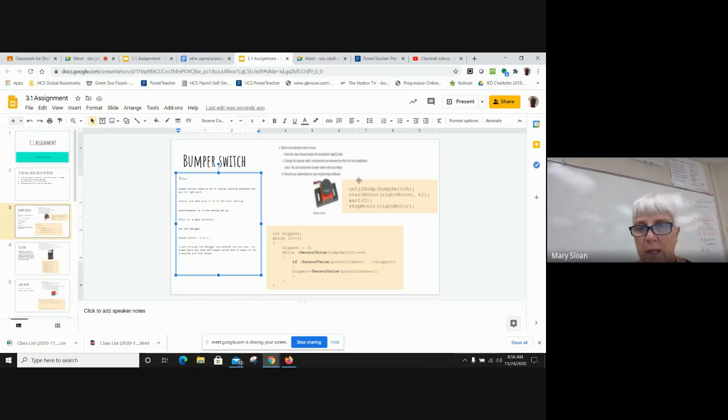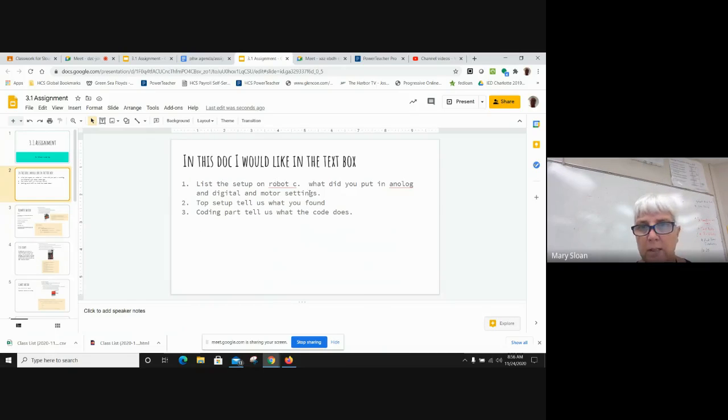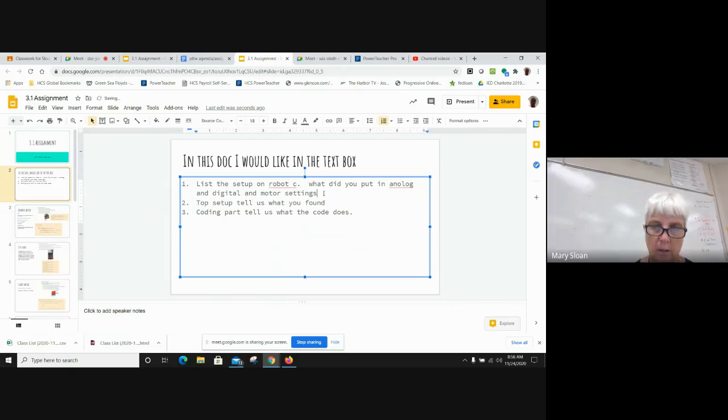So then the next thing that you would have, if we look up here: list the setup in Robot C. What is along with the analog, digital, and motor setup? Along with checking pragma statements and running the debugger. Okay. Debug program.